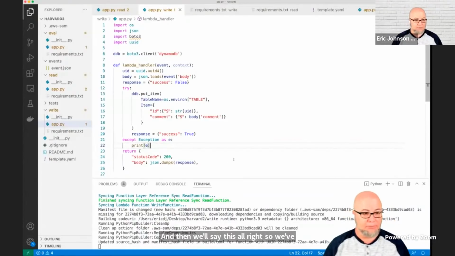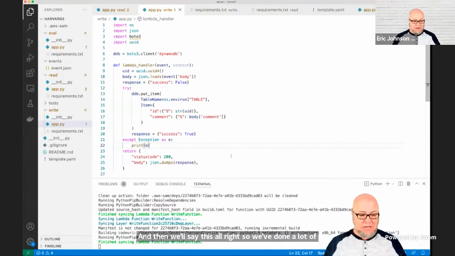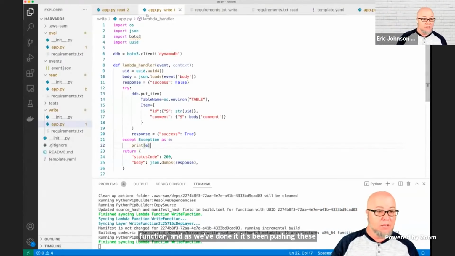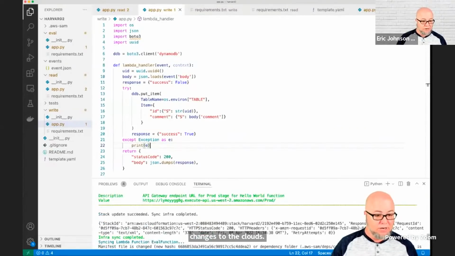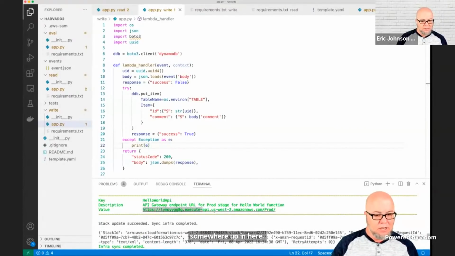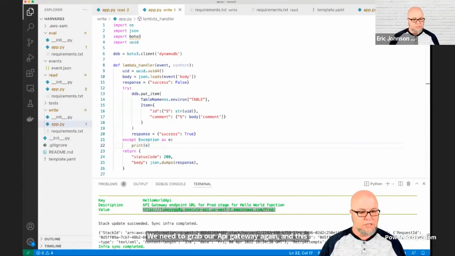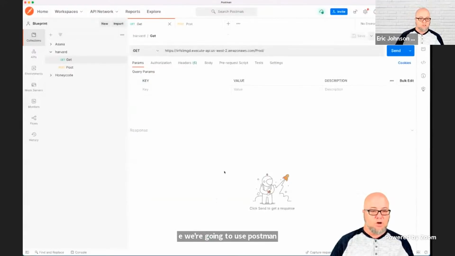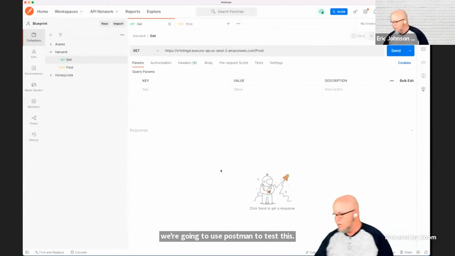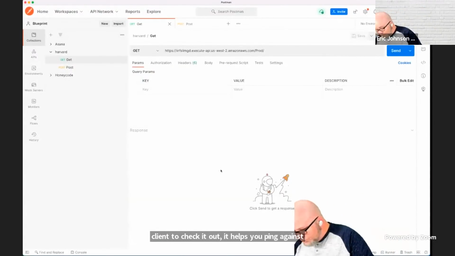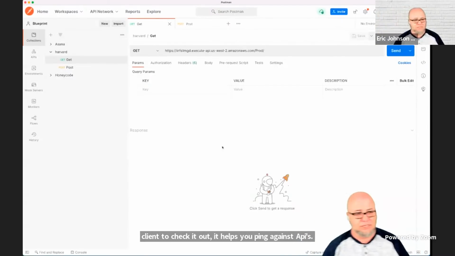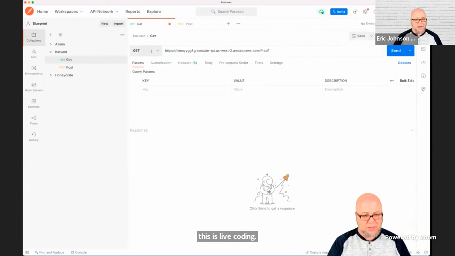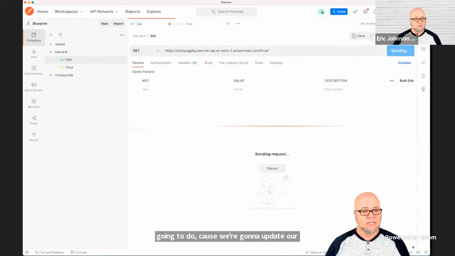we've done a lot of work here, and we've basically updated our function. As we've done it, it's been pushing these changes to the cloud so that we can test these. So what we need to do is somewhere up in here, we need to grab our API Gateway again. And this time, we're going to use Postman to test this. Now, if you're not familiar with Postman, this is a great client to check out. It helps you ping against APIs. Now, there's a chance this may not work, but that's okay, because this is live coding, so we fix things on the fly. But the first thing we're going to do is update our API and check to see if we get any records.